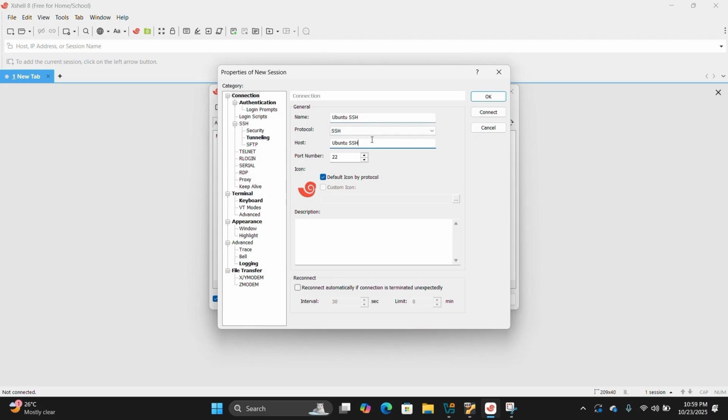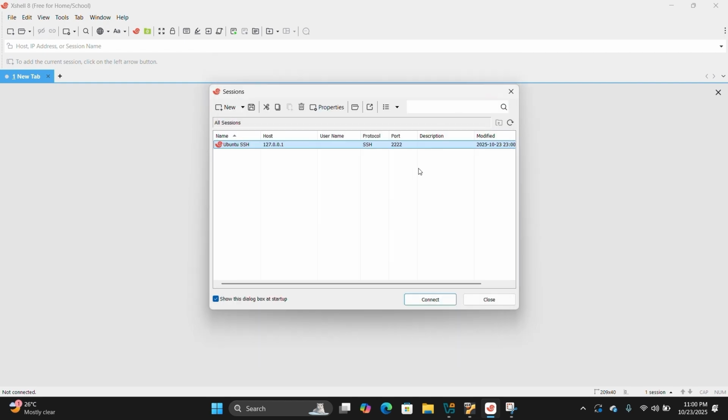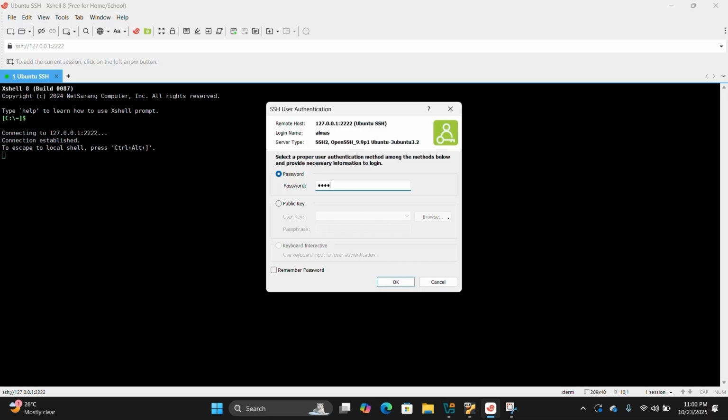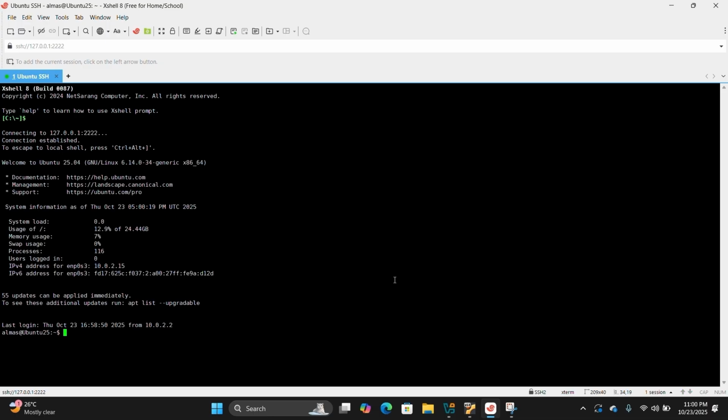Then I filled up the information of Xshell, giving the host port number. Then I connect. Then I filled up with my username and my password. Yeah, this shows my Xshell is connected with Ubuntu.